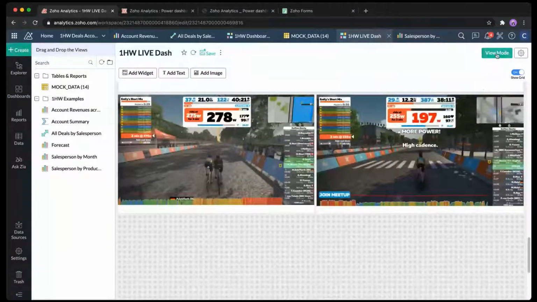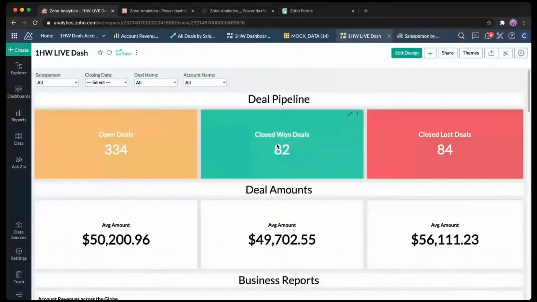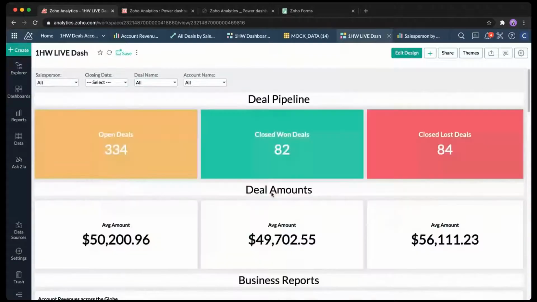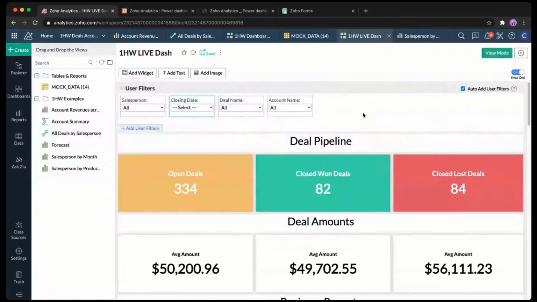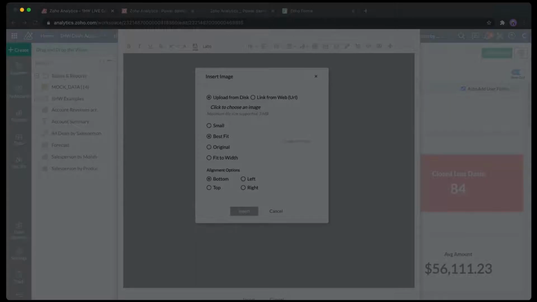So let's click back onto view mode and see what that looks like. Again, these take a little bit longer to parse each time. So now we've got our deal pipeline, so on and so on, and then the images down the bottom. And another use of these is that if we want to add in a header, let's go back to edit, and we're going to add in an image. And this time I'm going to choose the 27 one and open.